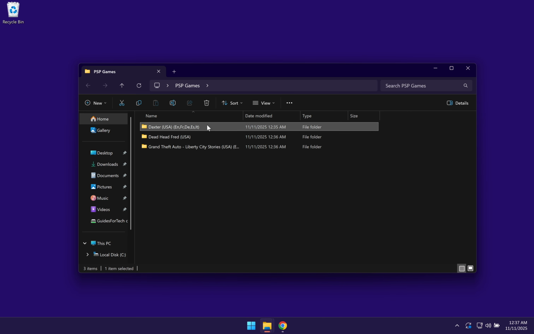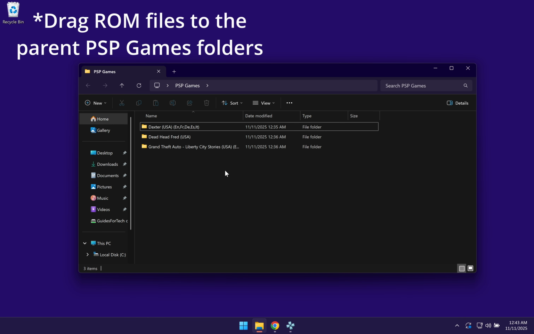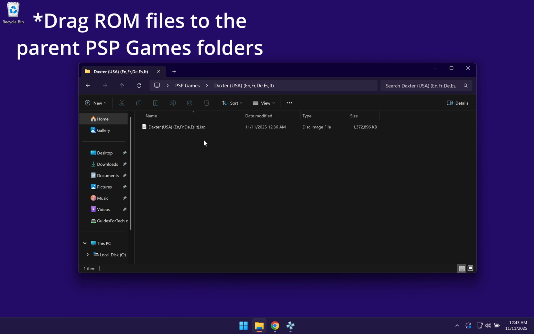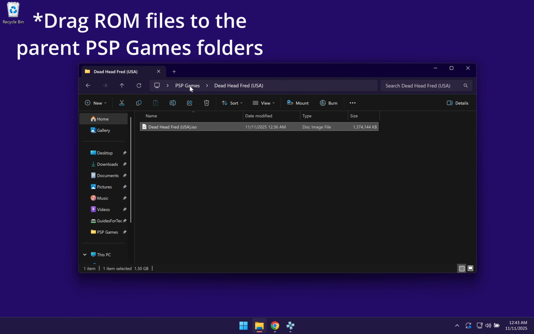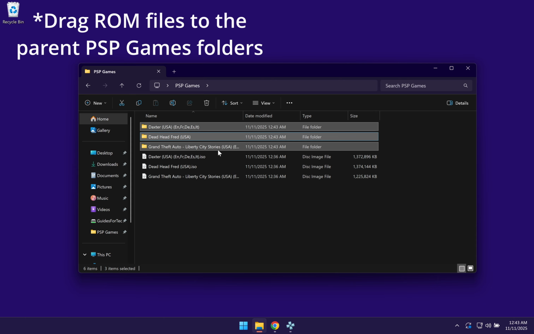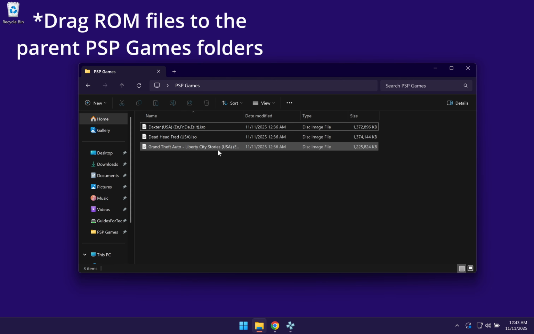The extracted files are going to look something like this. They're usually going to be a .iso file. Just one more thing that I forgot to do is that you want to make sure that you take the ISO files outside of those folders so that they're automatically loaded up into the emulator. So I'm just going to drag them to the parent folder here. And then I'm going to delete these empty folders. And then you're ready to go to the next step.